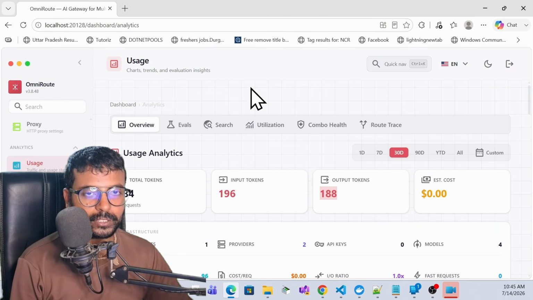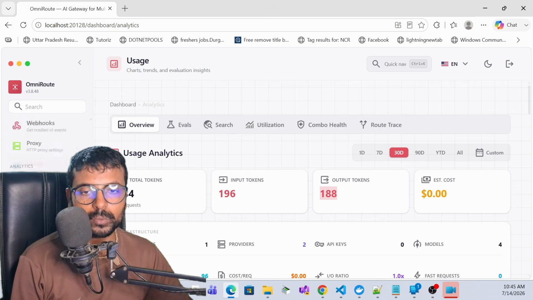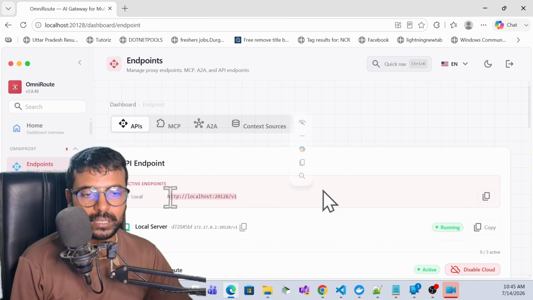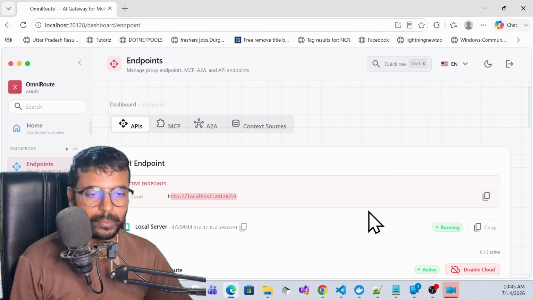So yeah, let's move on to configuring our Claude Code now. For Claude Code, first I'll copy this endpoint. Okay, and for Claude Code you have to go to this.